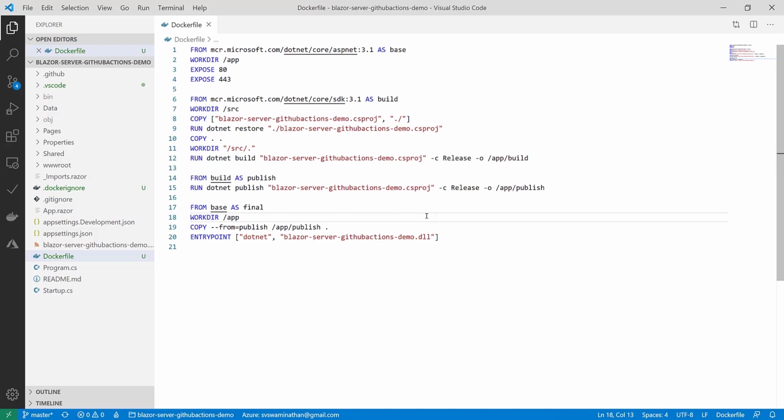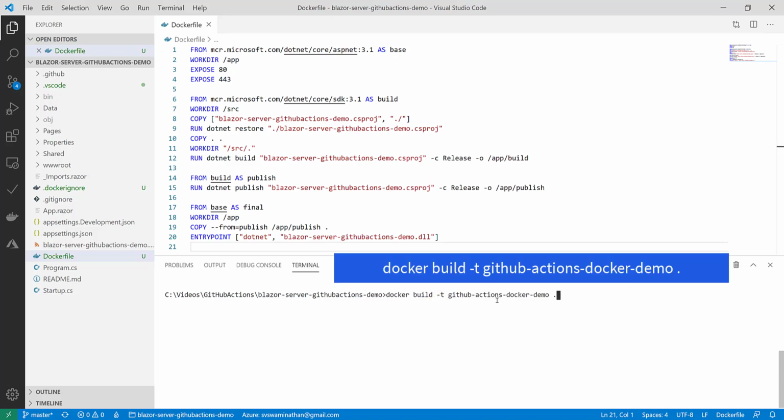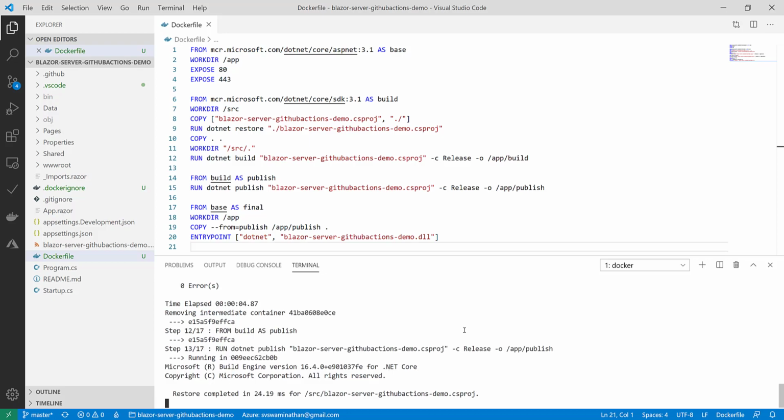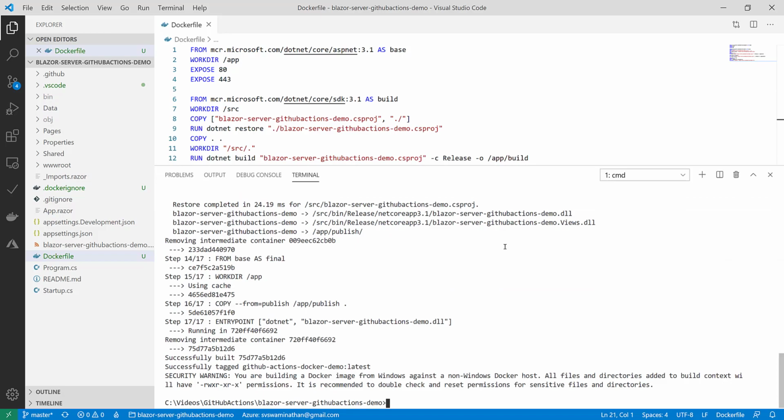Now, to quickly check if this particular Dockerfile is working, we can go ahead and build this image. I'm going to pull up the terminal here. Yes, so docker build -t, and GitHub Actions Docker demo is the name of the image I'm going to give, and then we're going to build the Docker image for that. The Docker image build will take time depending on whether you have already built images based on ASP.NET Core 3.1 or the .NET Core SDK 3.1.